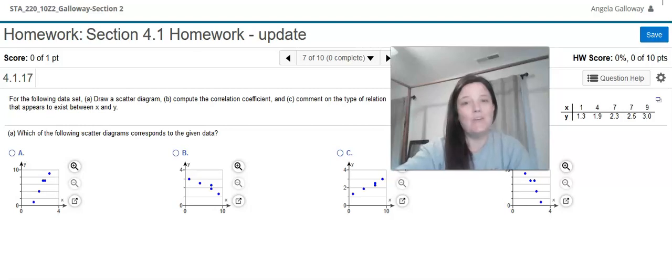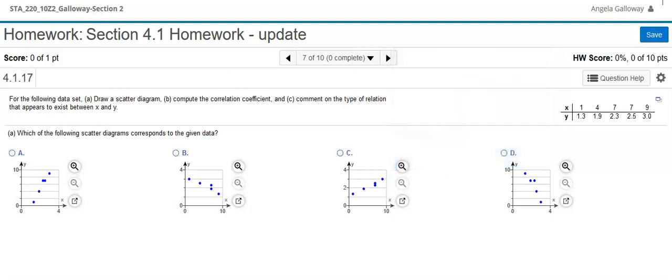This video is going to go over how to calculate your linear regression equation or find your correlation coefficient using one of three options. We're going to look at using our calculator, using StatCrunch, and then also using Excel. So I'm looking at an example here from my statistics class, chapter 4.